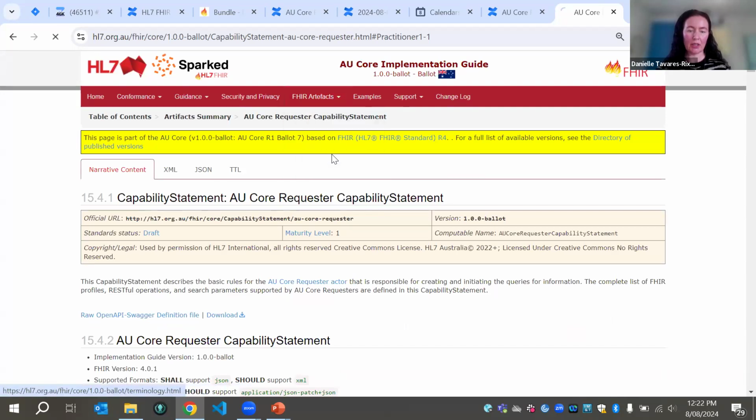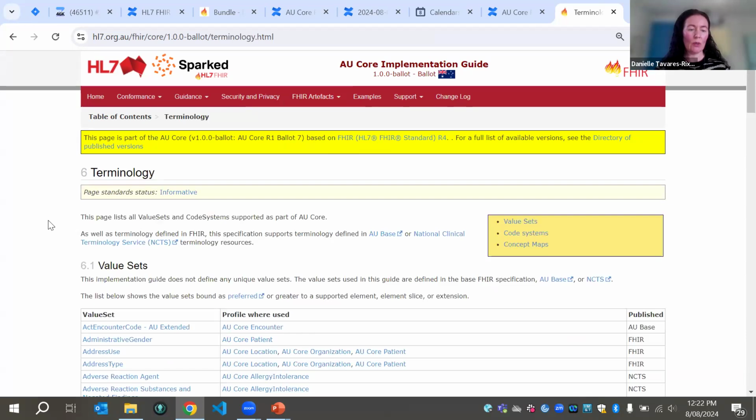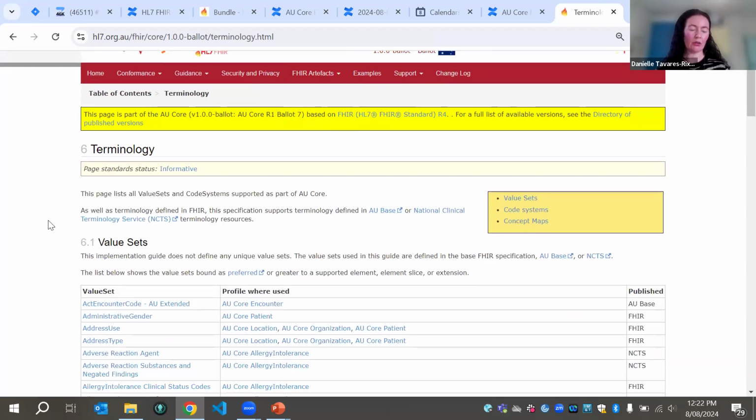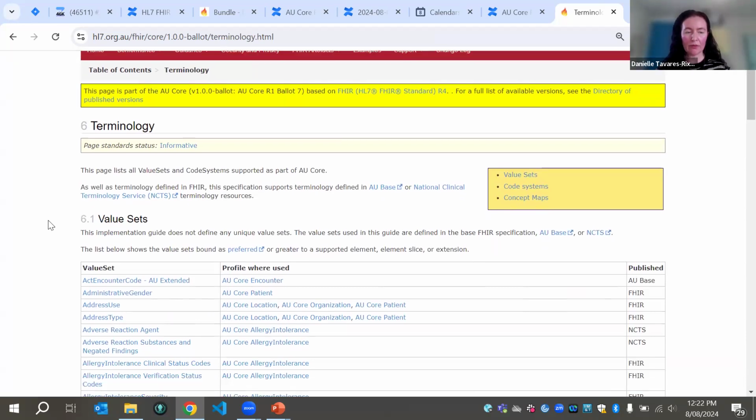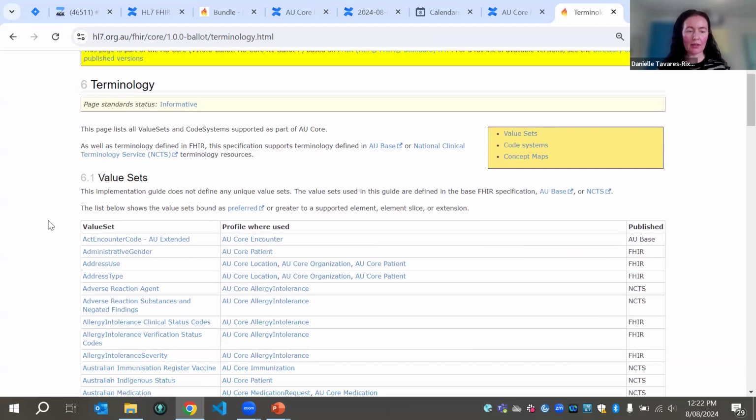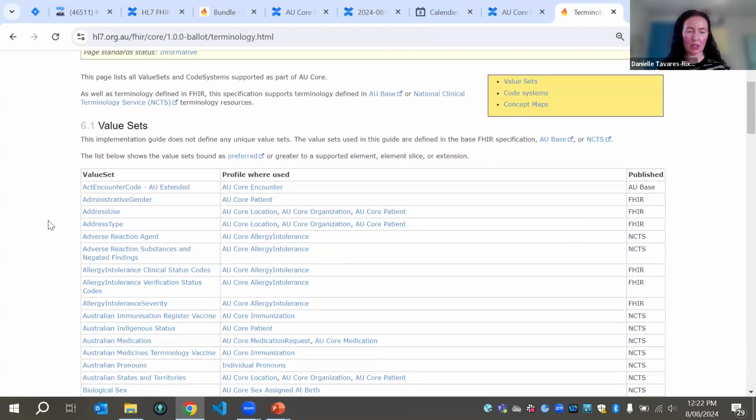I skipped over terminology. Oops. We don't define terminology in AU Core. We require support for it. And so what we've listed here is all the terminology that is bound as preferred or greater to a supported element or a supported slice or an extension. So this is all the terminology that can be considered to have must support requirements on it in AU Core.